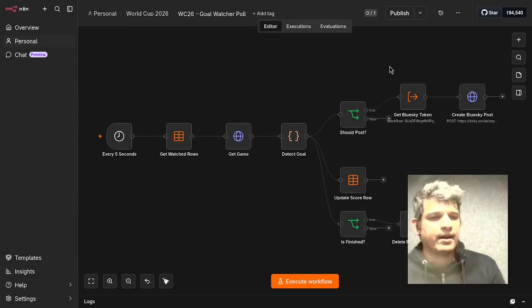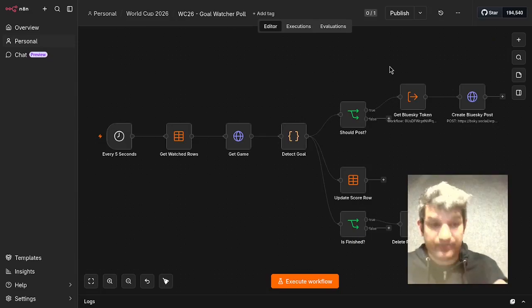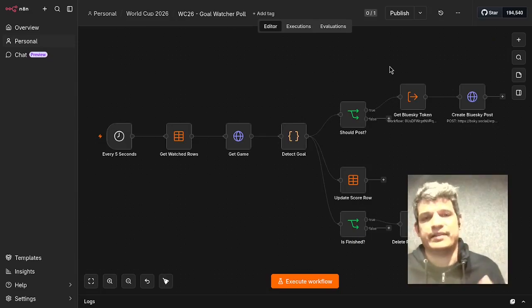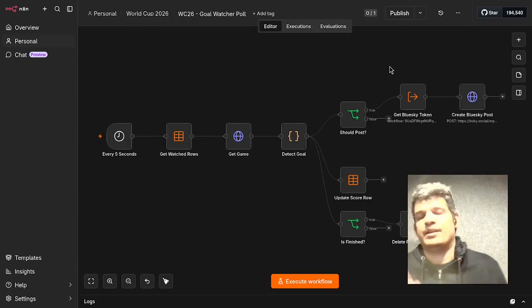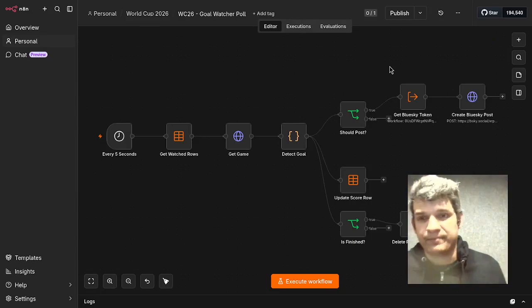So now we're actually going to show you how this works, because as I said, right now as I'm speaking, there's a game going on between Germany and Paraguay. They're tied 1-1. So I've set this up, and I'm going to have the automation running, and hopefully it's going to create a post with the live score the moment a goal gets scored, right? So we're going to check it out.